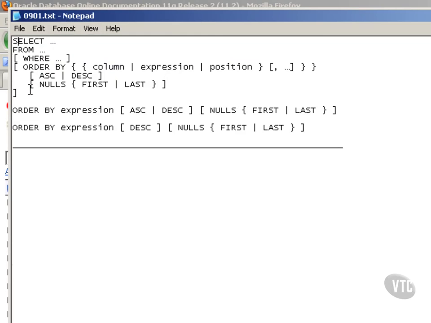You can have a select statement with a from clause. Both of these are required. You can't retrieve nothing from nothing. Got to have select and from. Where is optional, order by is optional. You don't have to have where, you can have order by, and so on and so forth. What does order by do?